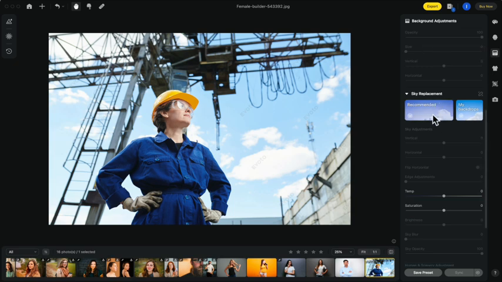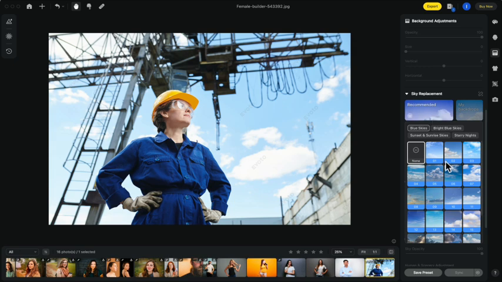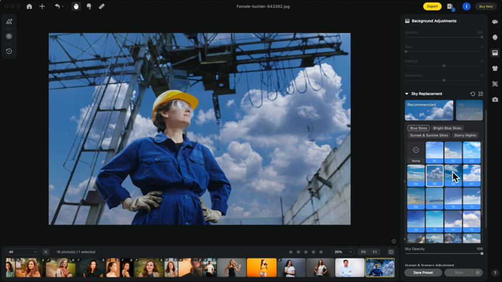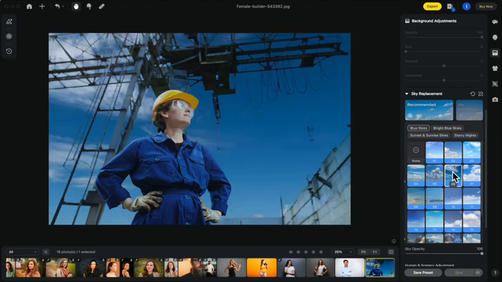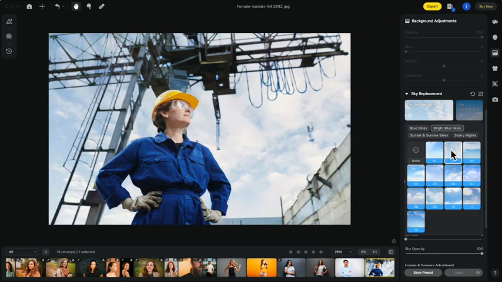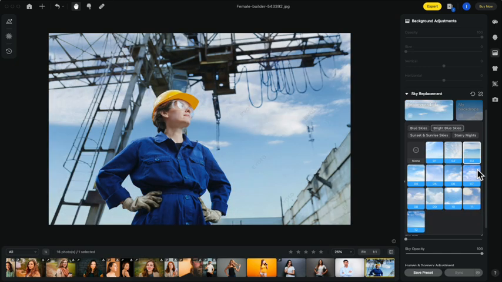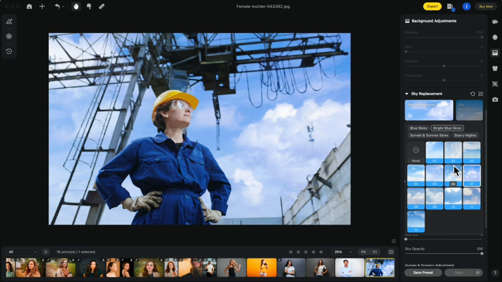So I'm gonna go to recommended and we have a bunch of different skies. All these are blue, cloudy skies, and we can just cycle through all of these different ones, and we can see which one works the best with this image. We also have bright blue skies, so we can cycle through that as well. And most of these actually work very well with this image.